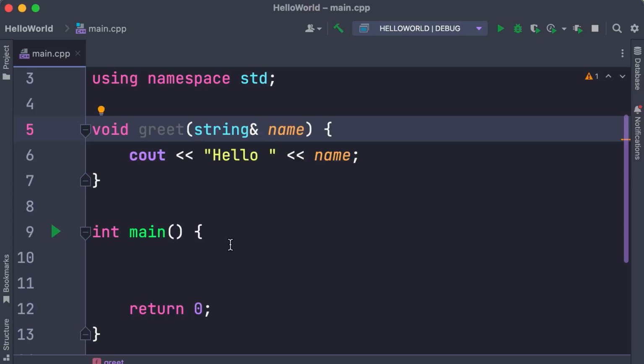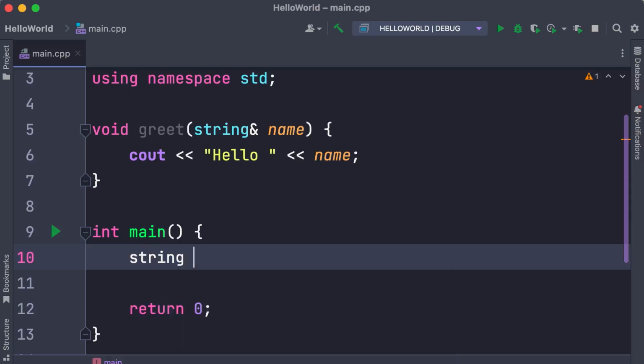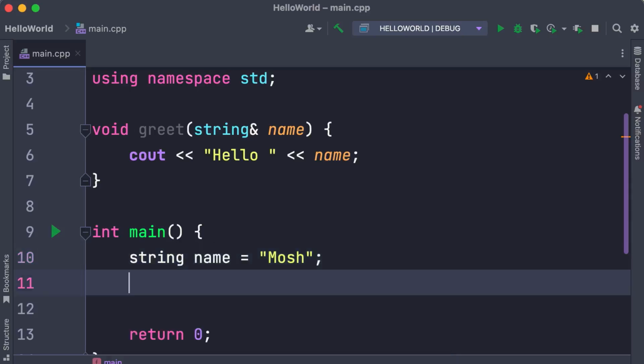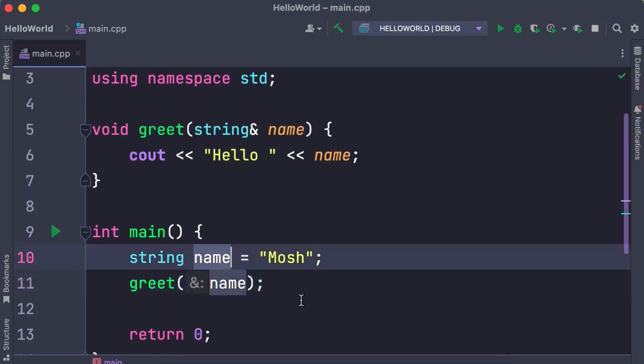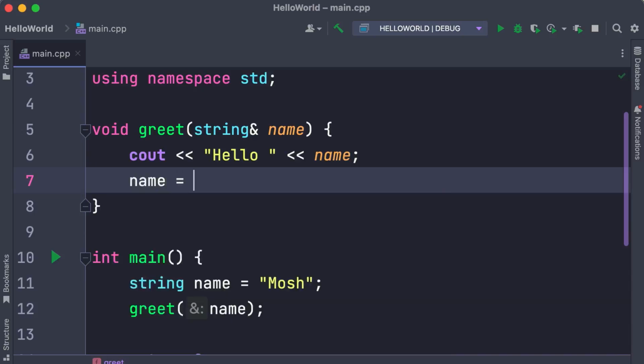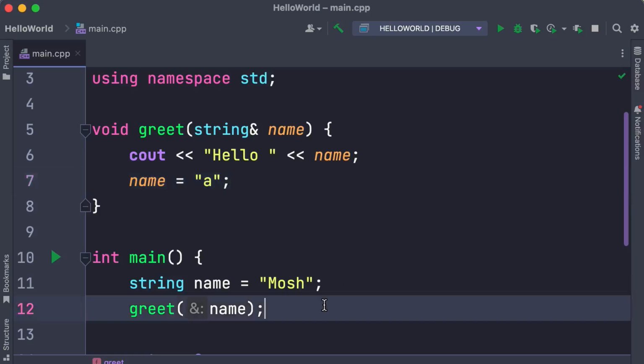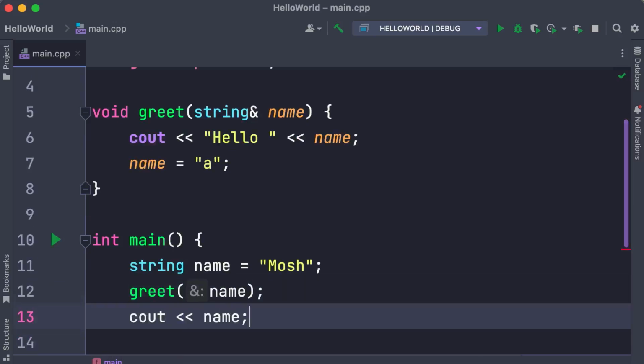So back to our main function, if we declare a string and pass that to our greet function, no copy is taken. This variable that we have declared here will be passed to the greet function. And that means any changes we make to this parameter is going to be visible outside of this function. So after we print the name, if we accidentally set the name to A, then this change is going to be visible after we return from the greet function. So if we print the name, look what happens.